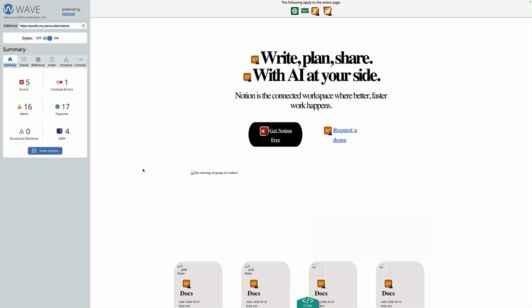And this is what happened when I put it through the Wave Web Accessibility Evaluation tool. You can see over here, I've got some issues. The most important ones really are the structure. So because you can't create H1 or H2 tags in the Canva website builder, essentially your page has no semantic structure. So it's pretty bad for SEO and pretty bad for screen readers.